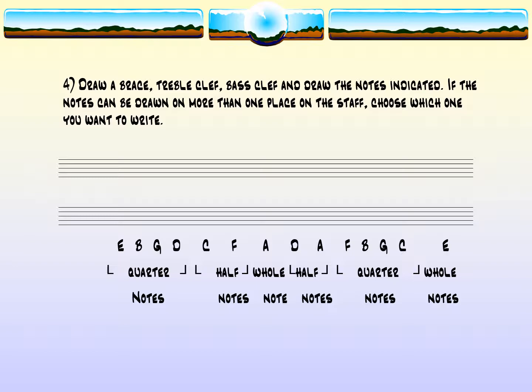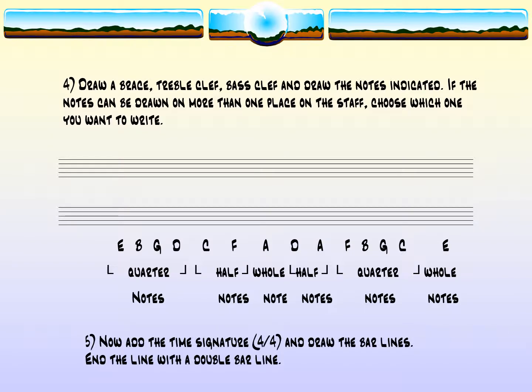Follow the guide below. Now add the time signature and draw the bar lines. End the line with a double bar line.